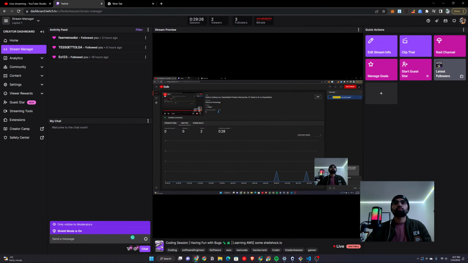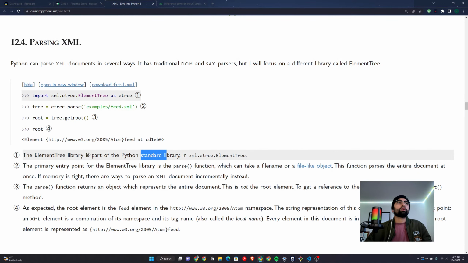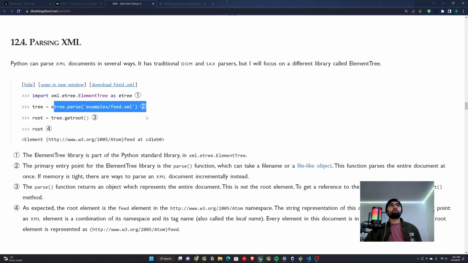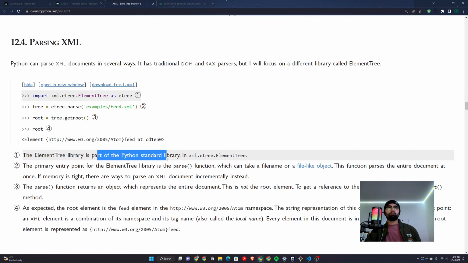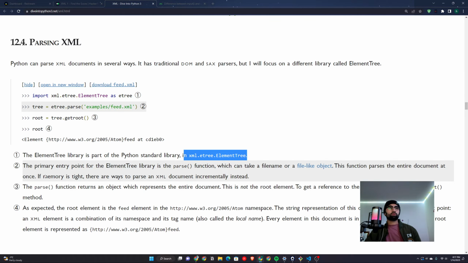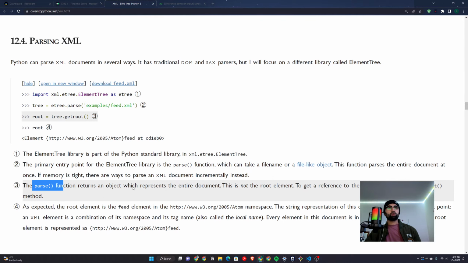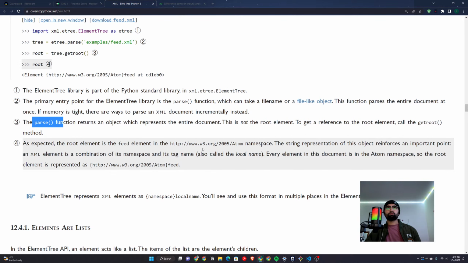Okay, so going back, we have E3, and it's already parsed and we already have the root of that XML file. But now we need to check how many attributes it has, right? The element tree library is part of the Python standard library. It takes it as an object or file. The parse function is used to parse it. Then we can get the root of that file, or the tree. Actually, it's a tree, you know.